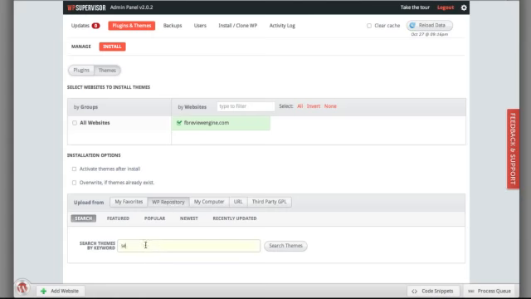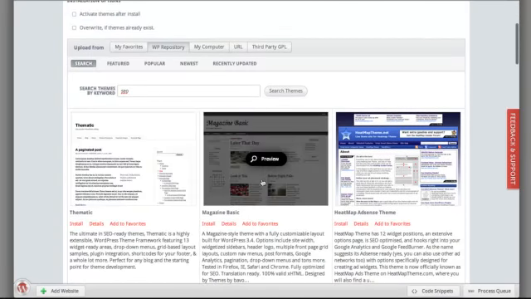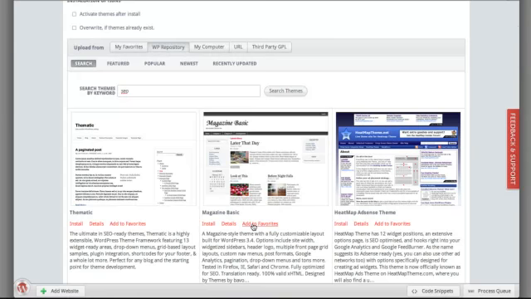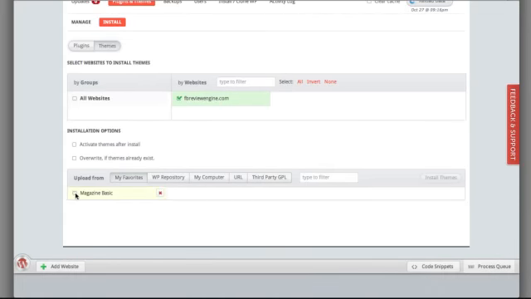You can type in SEO, search for available themes, and you could pick a theme, or you could click add to favorites, and that favorite is now going to be added to your favorites list here. And you go into my favorites, and now that is there for any time you want to use it. You don't have to go search for it.